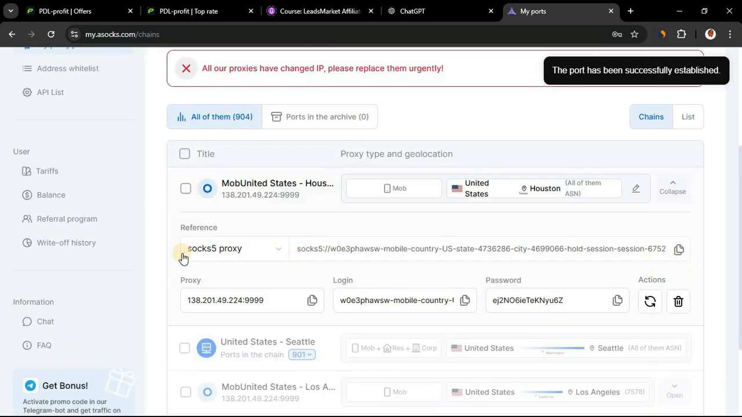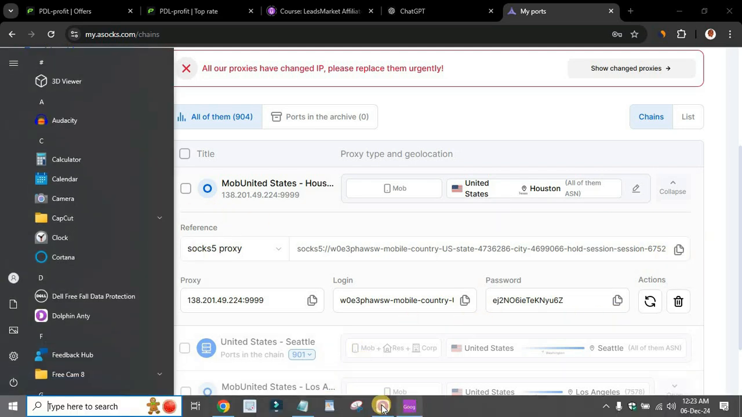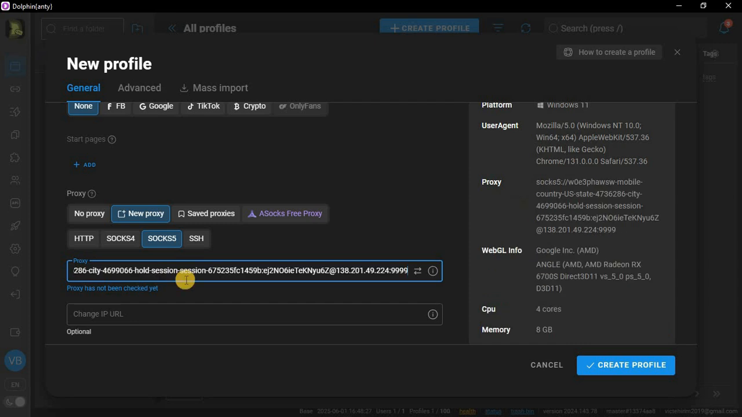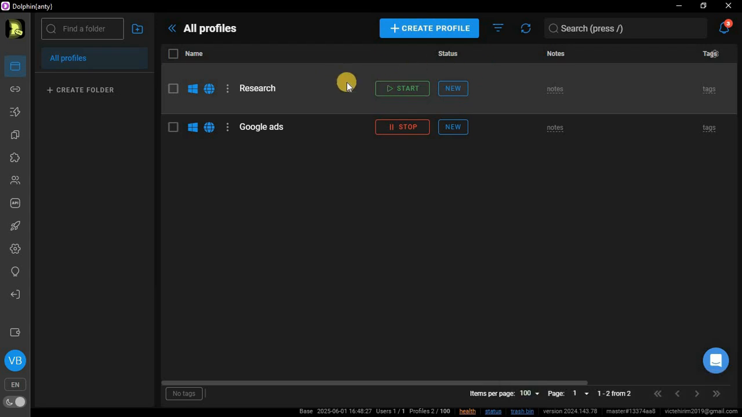After that, I'm going to copy my proxy details right here by very simply clicking on this icon, and I'm going to go ahead and paste this inside of here. Okay, this is a SOCKS5 proxy. It's a very simple process. If you are familiar with my videos, you definitely know this process like the back of your palm. After this, I just want to go ahead and click on create profile, and once I do that, it's going to create a new browser profile for me. And from this point, I'm just going to go ahead and click on start.